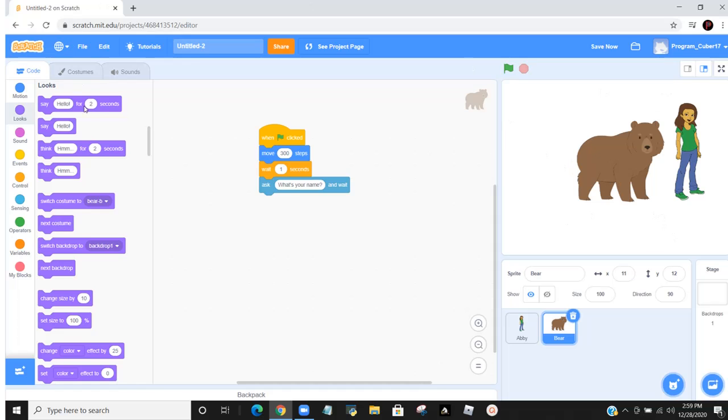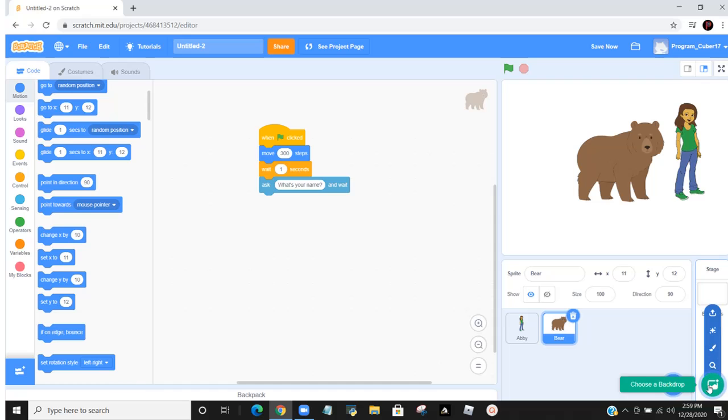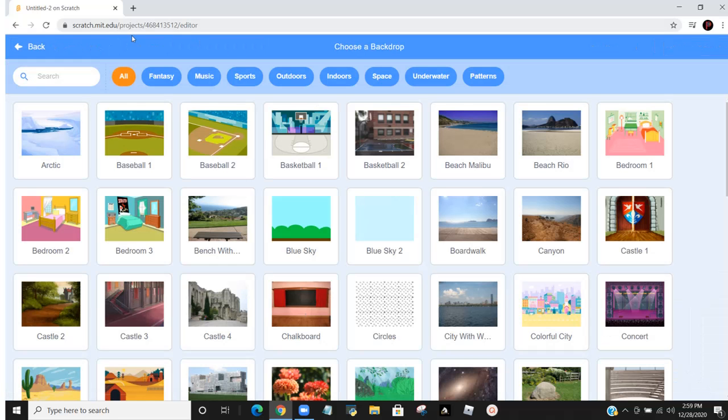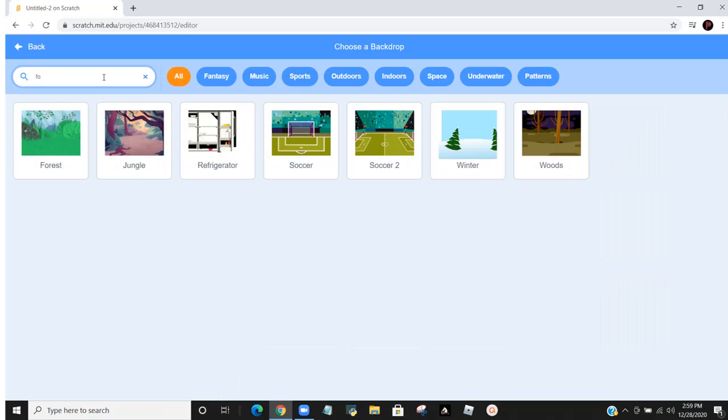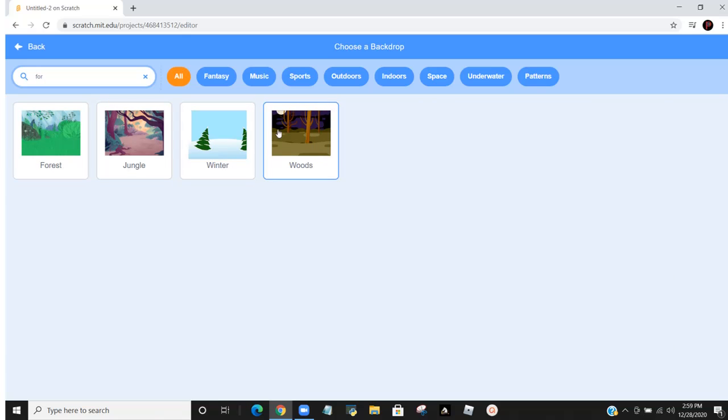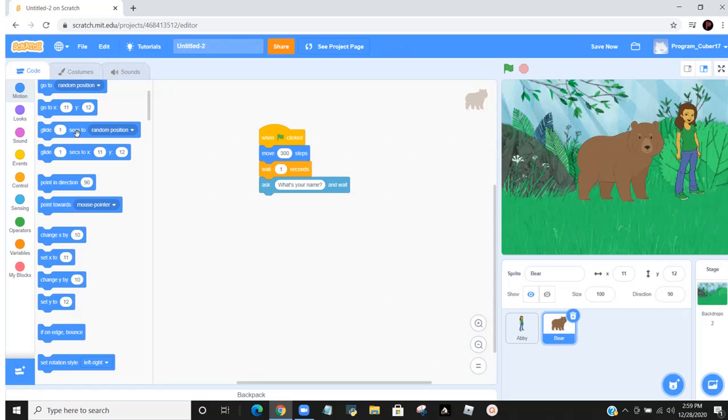And now, next, what we can do is, let's change the background first. Let's see if there is a forest. So there are these four types of places. There's the woods, winter, jungle, and forest. I'm going to take the forest, and I'm going to move these people down a little bit so they look like they're on the grass.